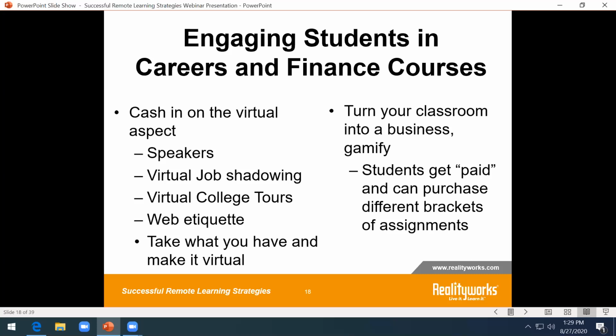Also, with personal finance, I'm planning to use something that is going to turn my classroom almost into a business, so they're able to manage money. So I'm going to kind of gamify it. Students are going to get paid for turning things in. If they turn them in on time, they're going to get a set amount of money, kind of like point-wise. Turn in late, you're going to get less money. And then what I'm planning to do is make different brackets. So if you want to do an assignment, I won't say it's an easier assignment, but maybe it's a twist on an assignment, you can purchase a bracket or a different assignment to do compared to what you would normally do.